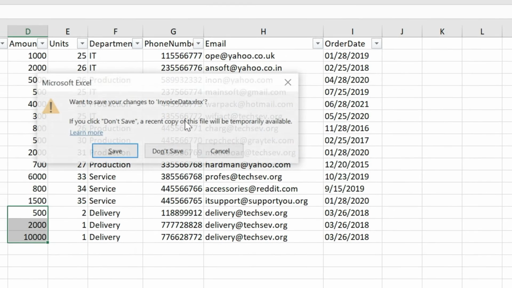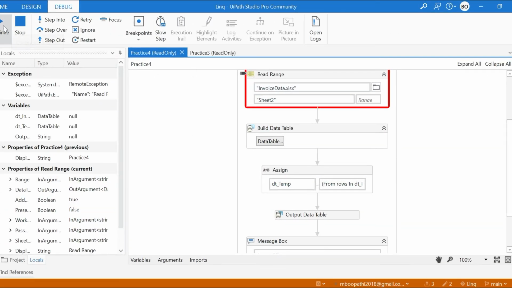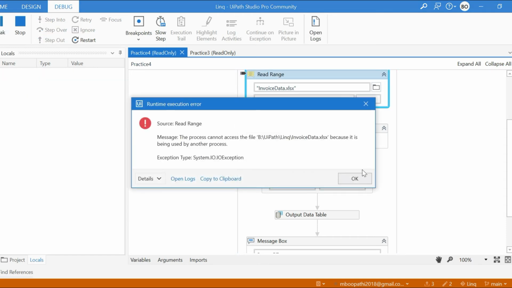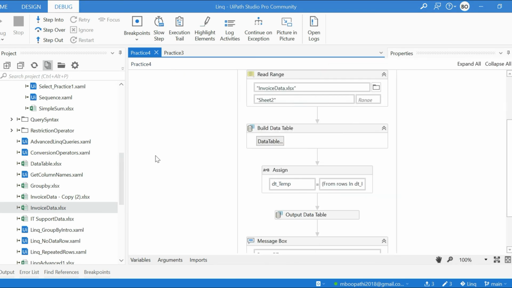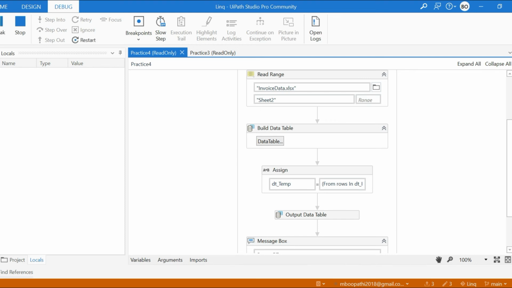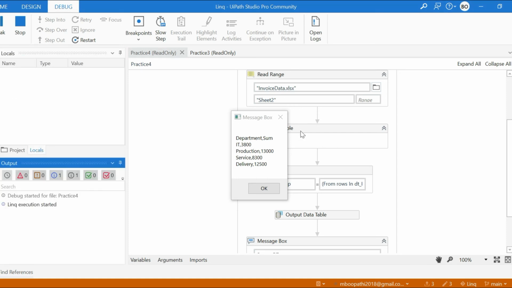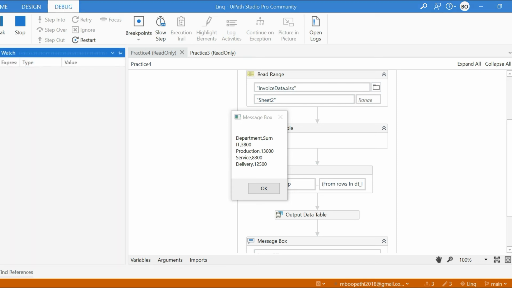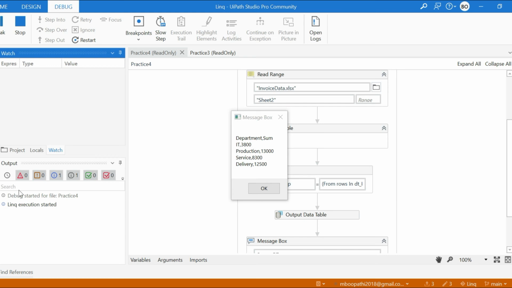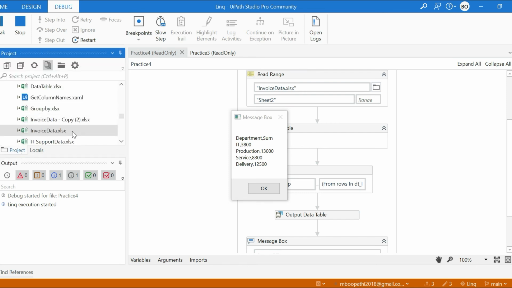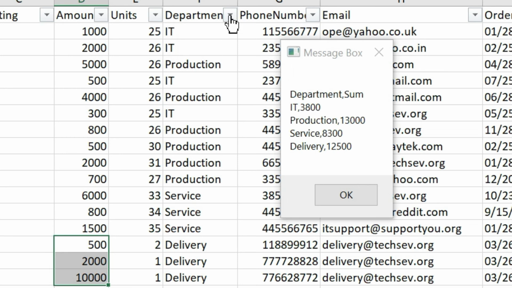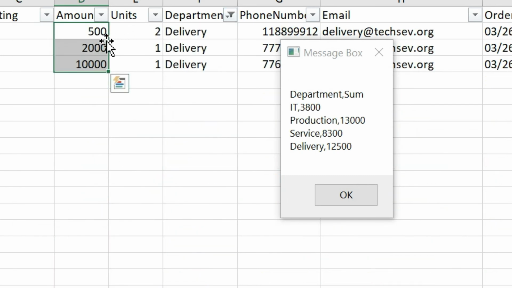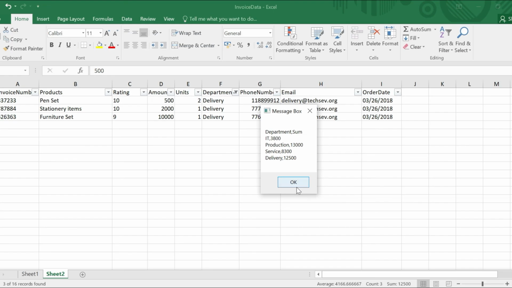Okay, the Excel sheet is opened. Let me close it and rerun. Okay, it is the same result we got in the last session. Let me open the Excel invoice data. Here, let's just check one department: the delivery department is 4500.